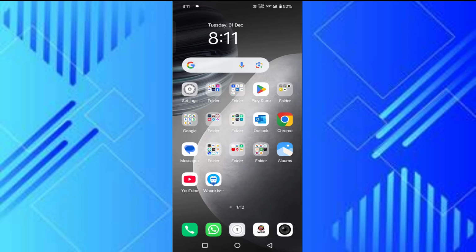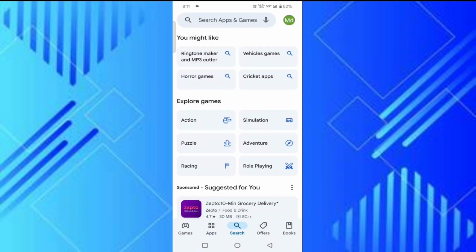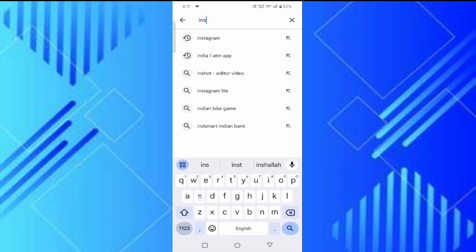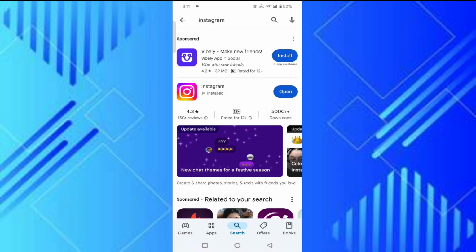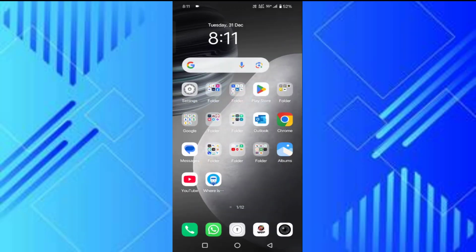Guys, if in your Instagram account reset algorithm option not showing, then I will show you a couple of steps you can try and fix this issue. The first method you can try is you just need to open the Play Store, then search for Instagram. Tap on this Instagram. If your Instagram app is not up to date, then update it from here. After updating, check whether that reset algorithm option is showing or not.